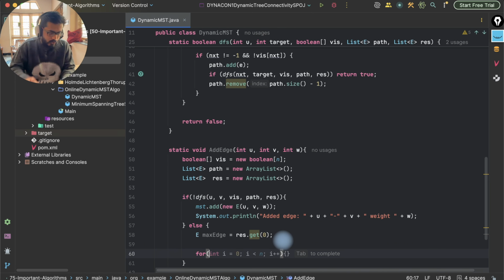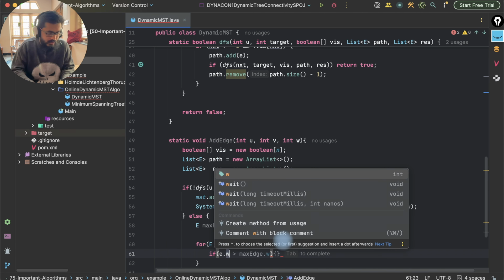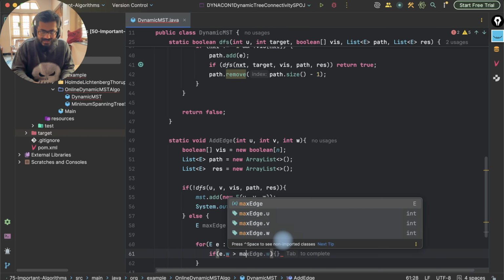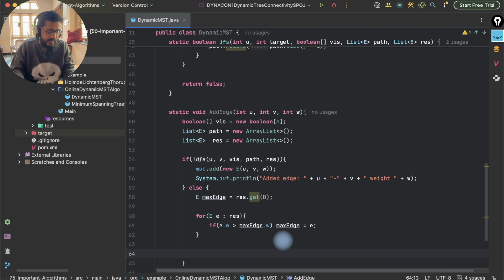Next, let's move on with the for loop: for e of result. Within the for loop, we have to update the maximum edge. For that, if e dot w is greater than max edge dot w, then let me assign max edge to this e. Let me come out of this one entirely.